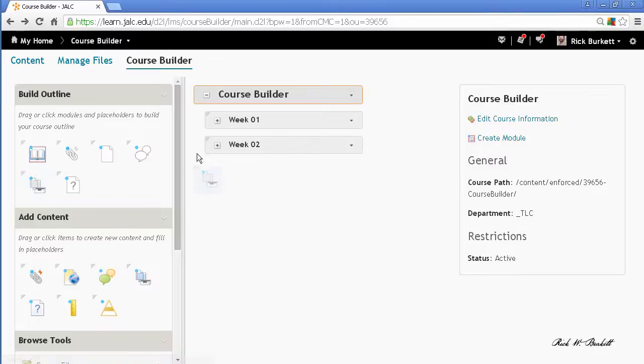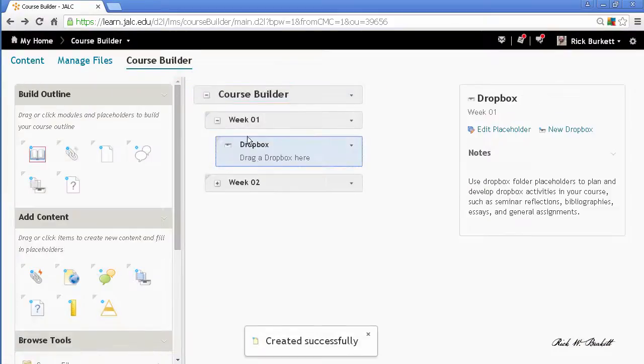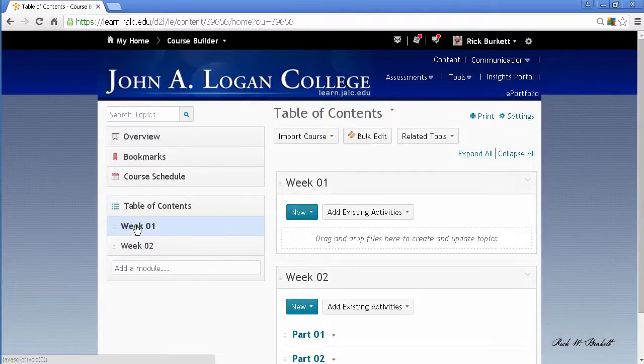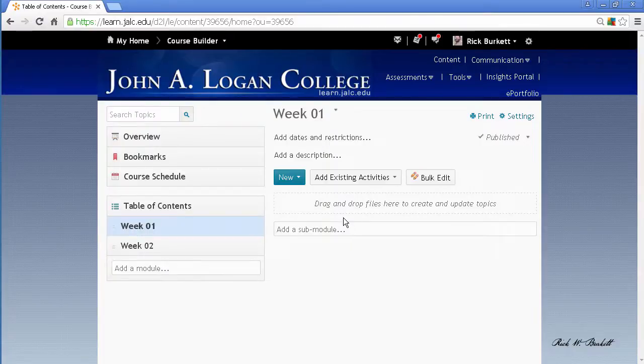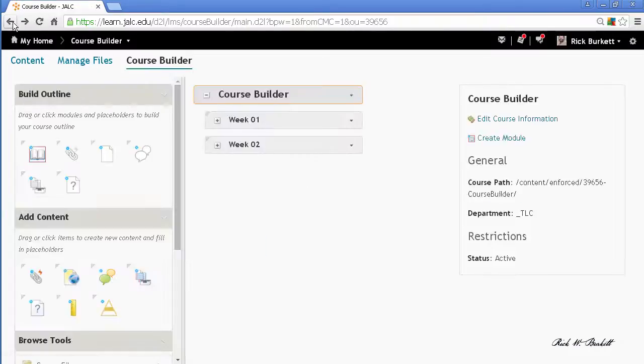So if I drag a Dropbox item inside of week 1, I'm just going to let it have the name Dropbox, click create. So you notice there's a Dropbox there. Once again, that's a placeholder. And if I go over to content, I've got my week 1. You notice there's nothing inside of it. Week 2 does have the submodules. I'm going to go back to Course Builder.